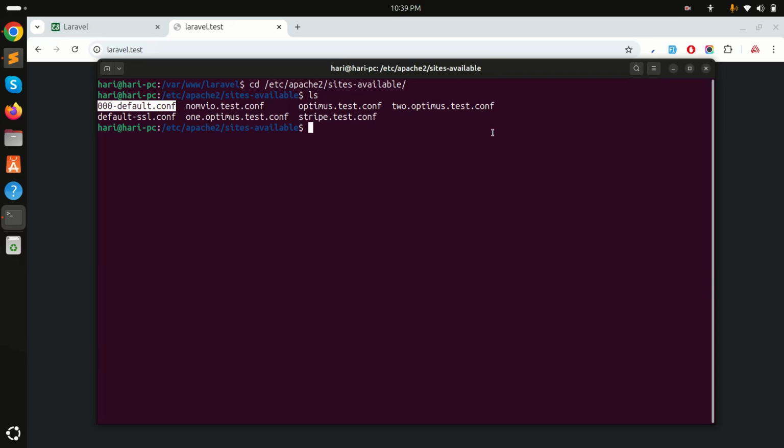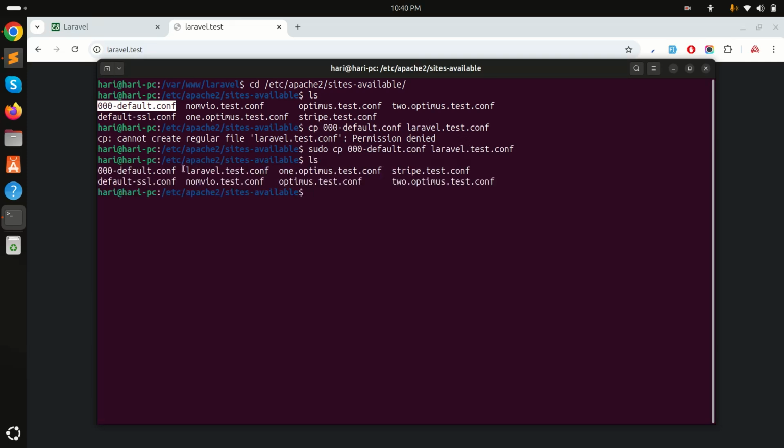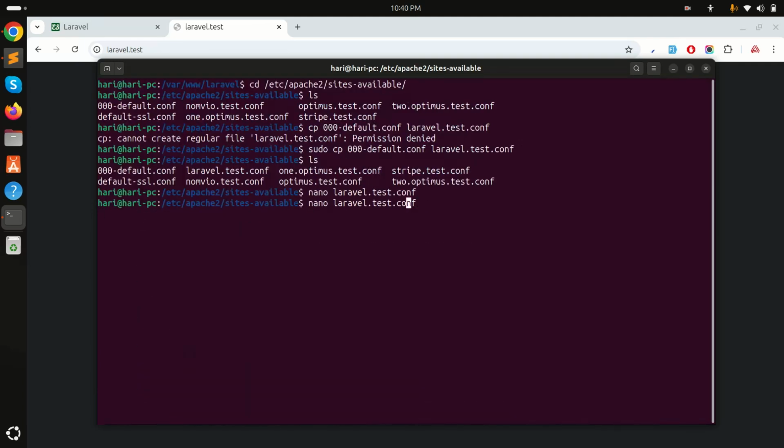So what you need to do is copy this file. I will say 000-default.conf, and then I will say laravel.test.conf. So basically this 000-default file will be copied into laravel.test. Now you need to run it with the sudo command. So sudo, and now you can see that laravel.test has been created. Now what you need to do, nano, and then I will say laravel.test.conf. I just need to use sudo because this requires permission.